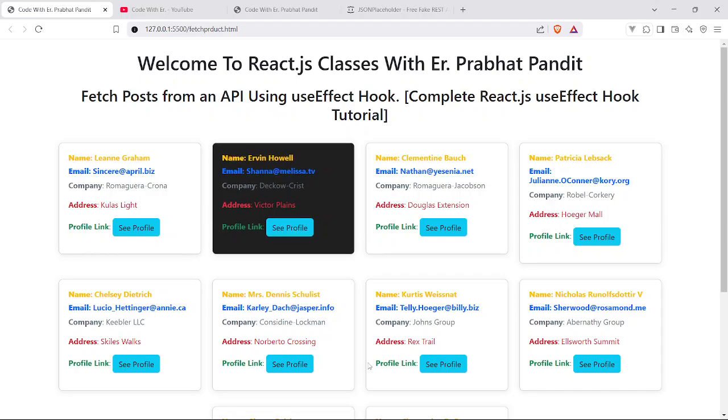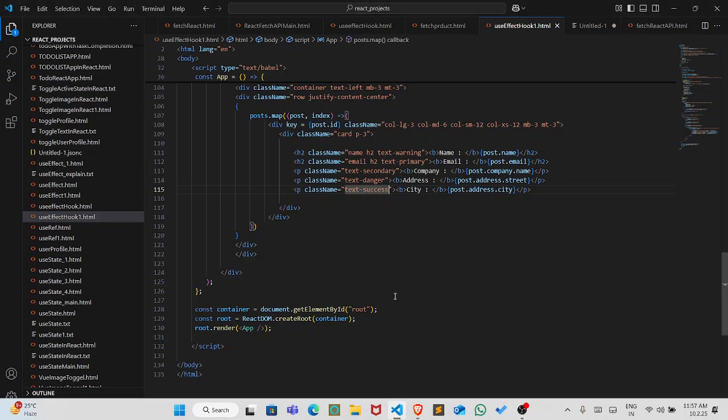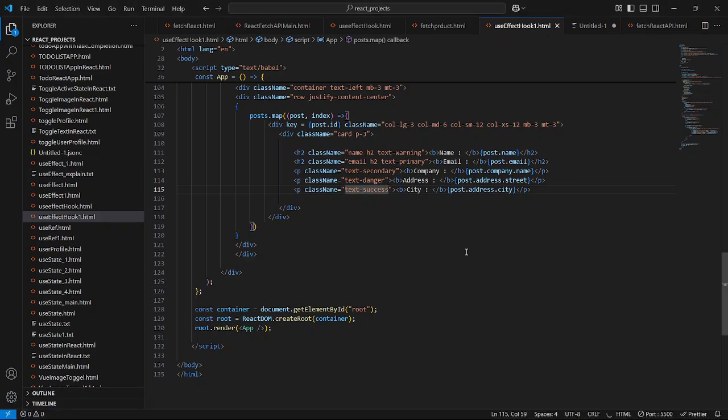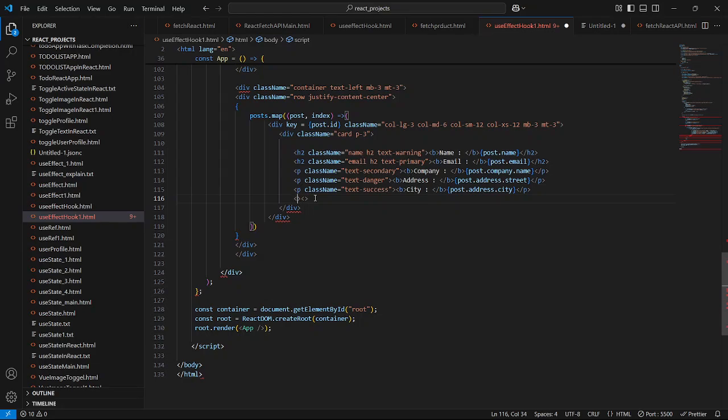So come to the code now. We are gonna create the URL now. I'm gonna create here another anchor tag, anchor element. I'll say here href.